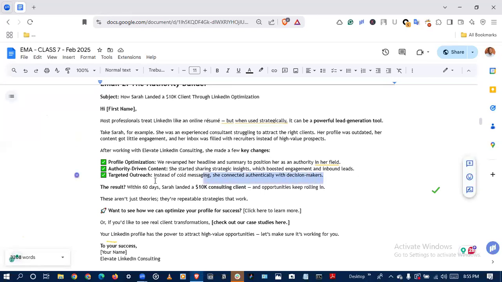This thing looks a bit confusing to some because cold messaging is basically targeting certain people, but only in the inbox. But this one goes beyond just the inbox. This one is tied to this one, authority-driven content. And this is how it works.